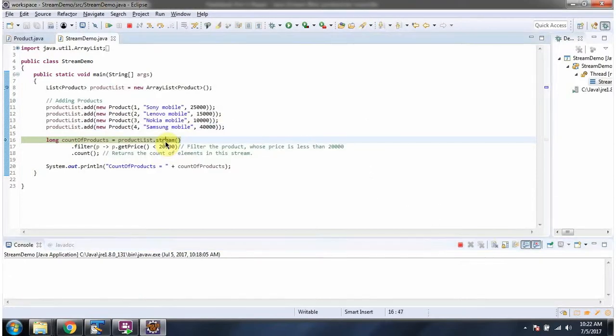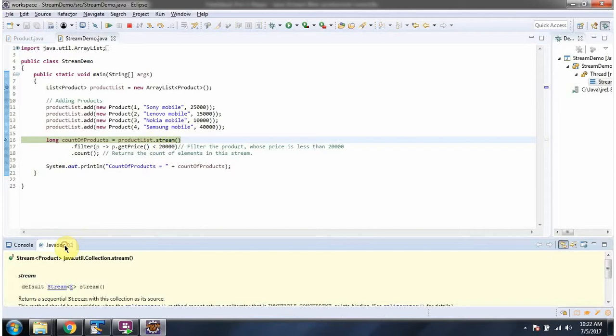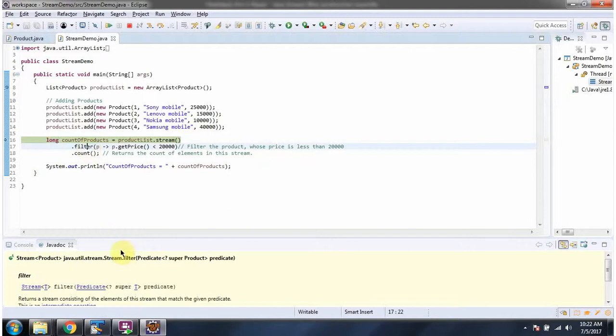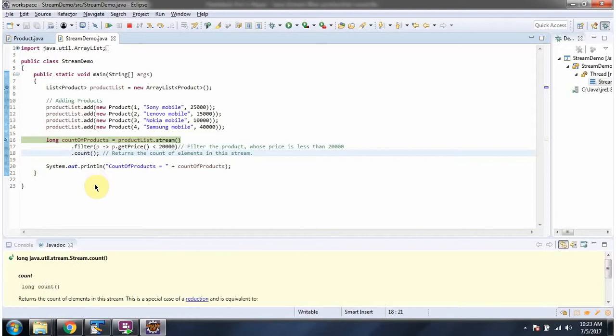Here I am calling the stream method of the list. The stream method returns a sequential stream. Then I am calling the filter method of the stream. The filter method returns a stream, and the filter method accepts a predicate. Here you can see the predicate. The predicate says filter the products whose price is less than 20,000. Then I am calling the count method of the stream, which returns the count of elements in this stream.